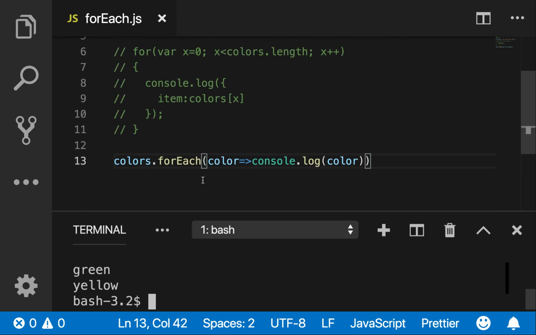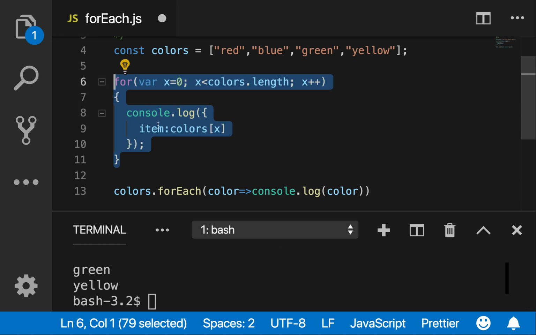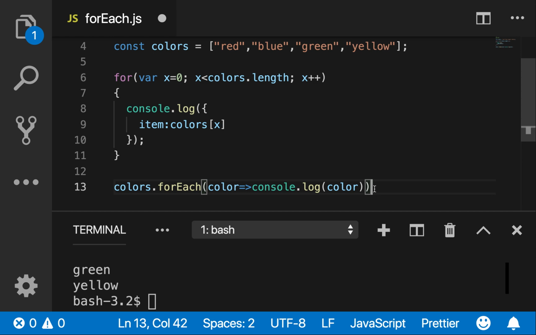Perfect. Now, you choose. Which one is better? Which one looks cleaner? The for loop, that is what, 6 lines of code, 1, 2, 3, 4, 5, 6, or the forEach method that is 1 line of code, and you can clearly see what you're doing. It's up to you, but I would go with the forEach method.